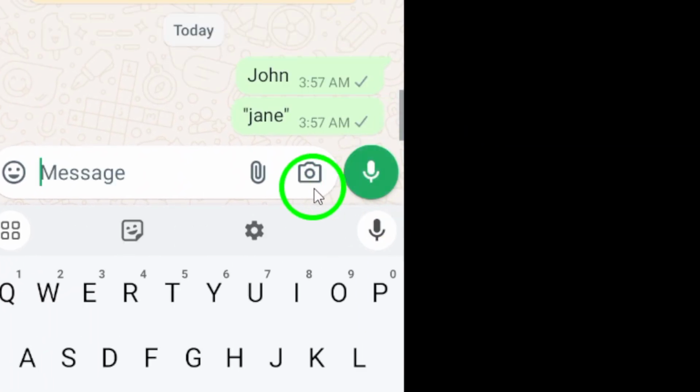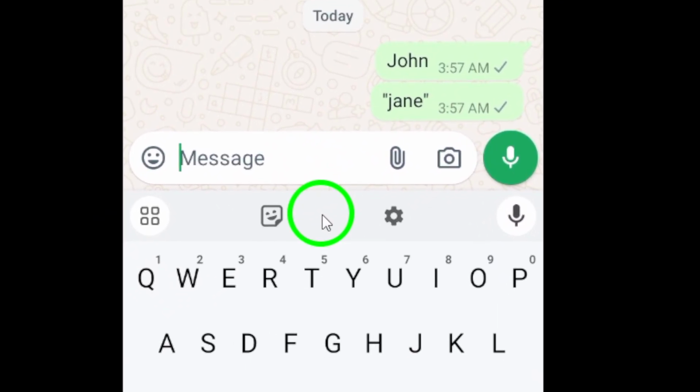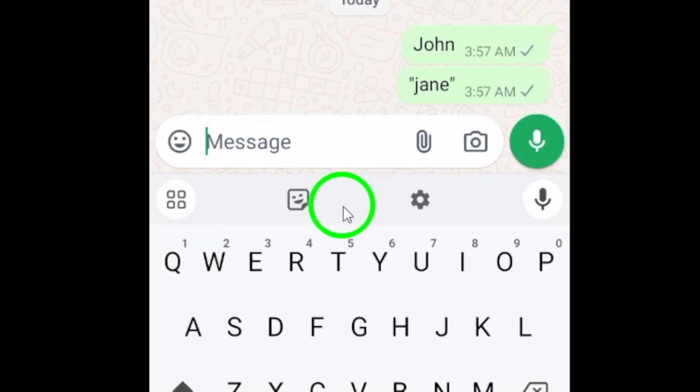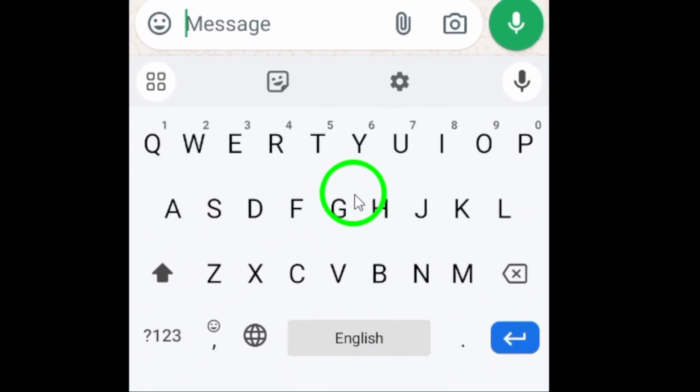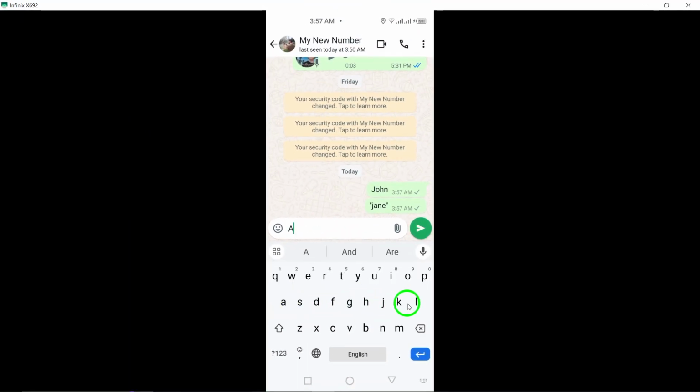For strikethrough font, to add a strikethrough effect, enclose the name with 2 single tildes. For instance, if your name is Alex, type Alex. After sending the message, your name will display with a strikethrough, adding a unique touch.